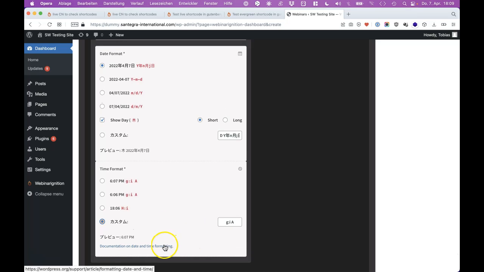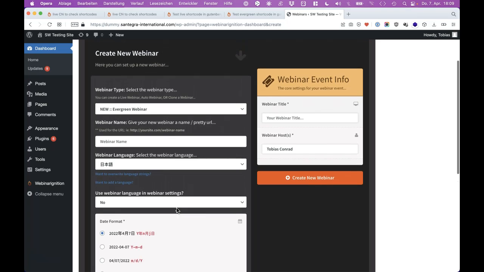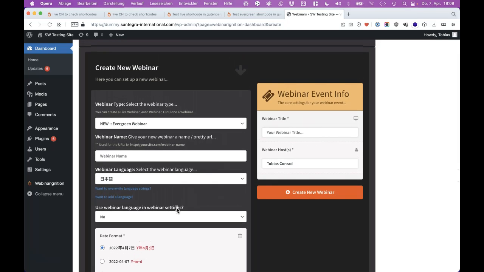And you can even change to any date and time format. So that makes you and your attendees feel more at home. And yes, language is important and language is culture.